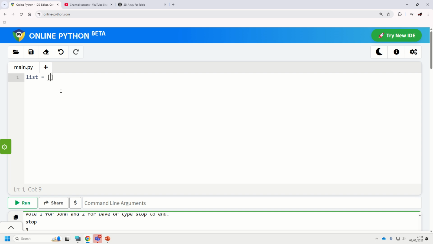which are square brackets. Now for it to be one-dimensional, you will know it's one-dimensional because there's only one set of brackets. When it's two-dimensional, there are more than one set of brackets. So one-dimensional, one set of brackets, and all you do is you put values in that are separated by commas.